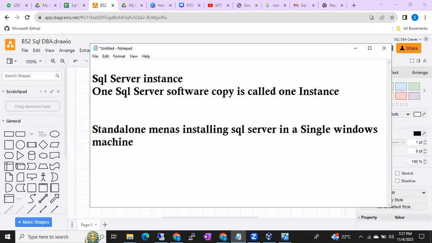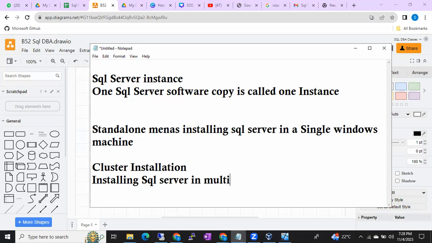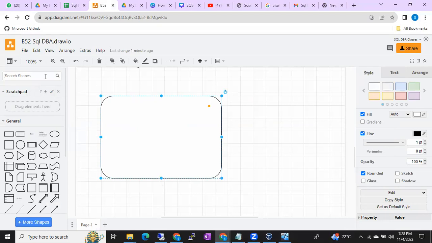We have one more installation called cluster installation. What is this cluster installation, guys? Installing SQL Server on multiple machines. Cluster means a group of servers doing a common task. This will be discussed after one month, during the advanced concepts. Standalone means simply installing a SQL Server.